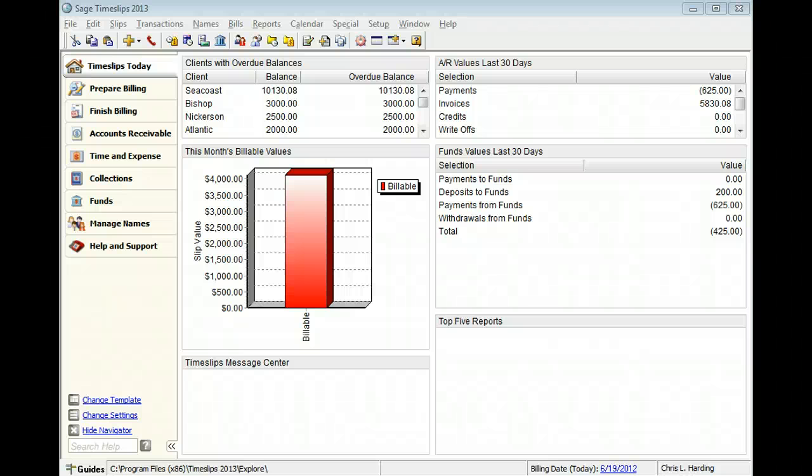Sage Timeslips provides many ways to track time. This training video will show you the basics of how you can track time with the timesheet. You can quickly open the timesheet from the main toolbar.